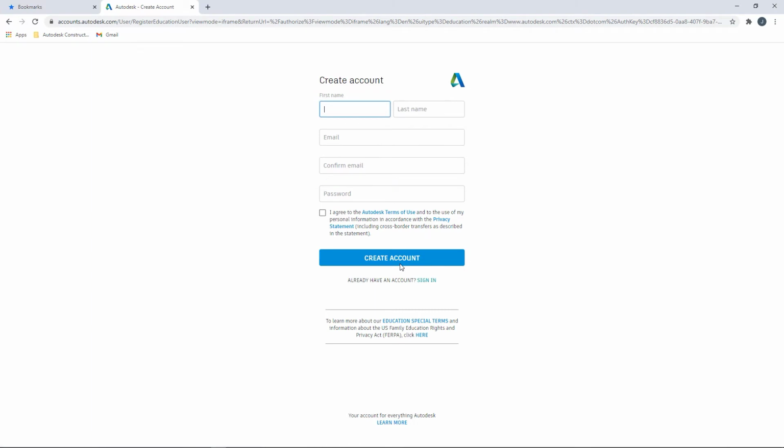This will then take us into the Create Account screen. Here we must specify our first name, last name, and we also must specify our university or school email address. Simply fill out the Create Account screen as required. Once we've added the correct information, we can then agree to the Autodesk Terms of Use and Privacy Statement. Selecting this checkbox, we can now select Create Account.